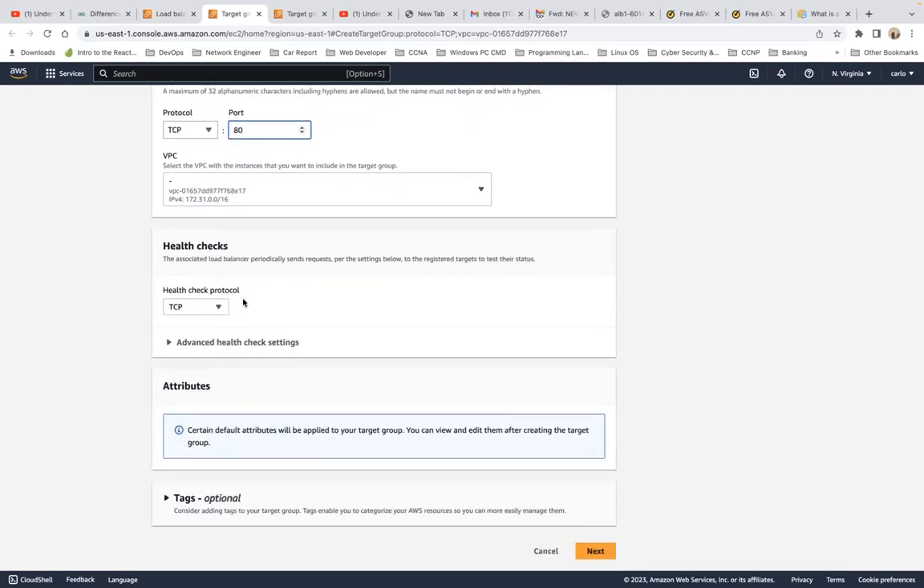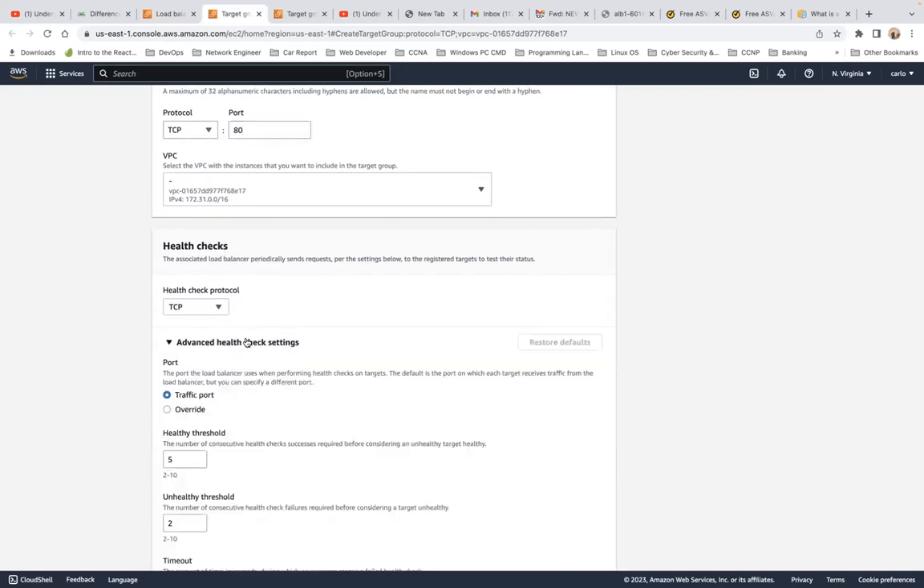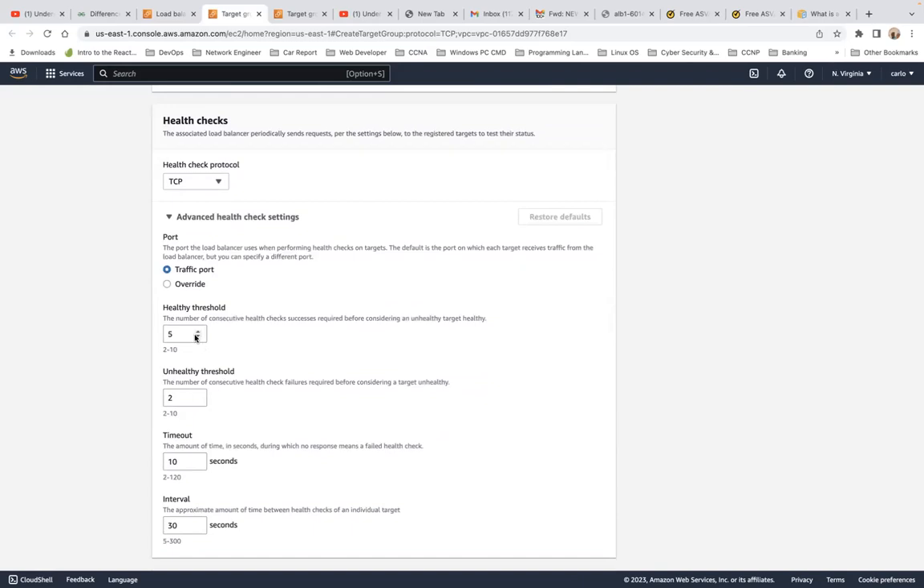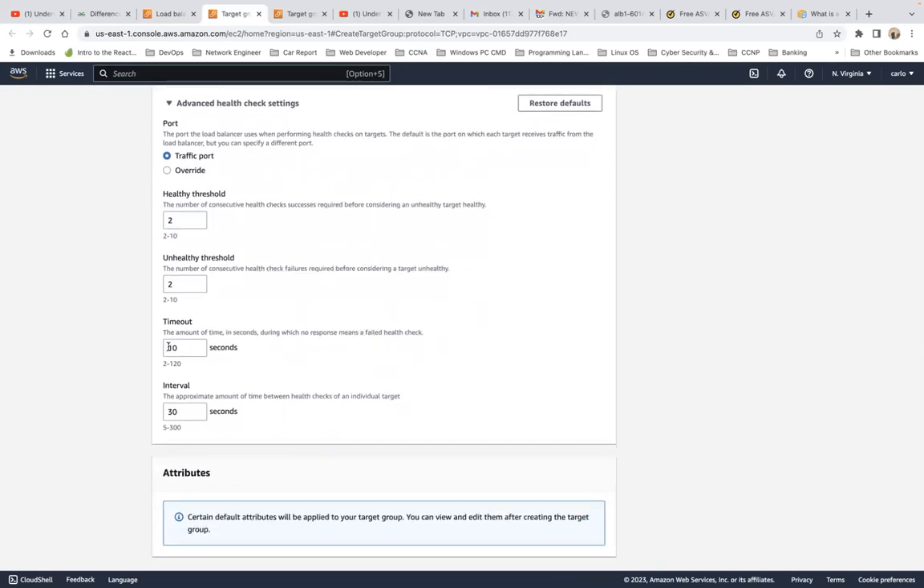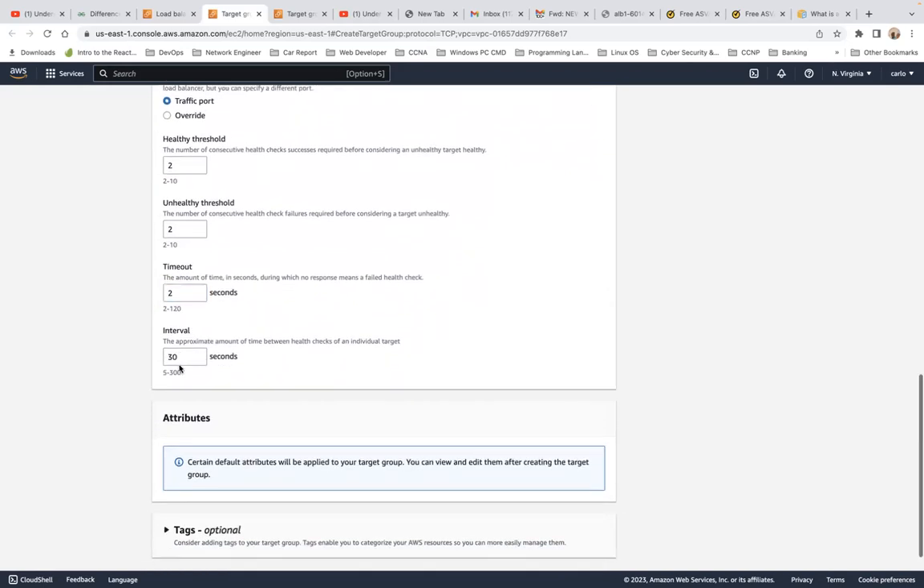The health check. Let's see if we click here. How about we make these 2 instead of 5? The healthy threshold. The timeout, I will make this 2. The interval, I will make this 2 seconds.